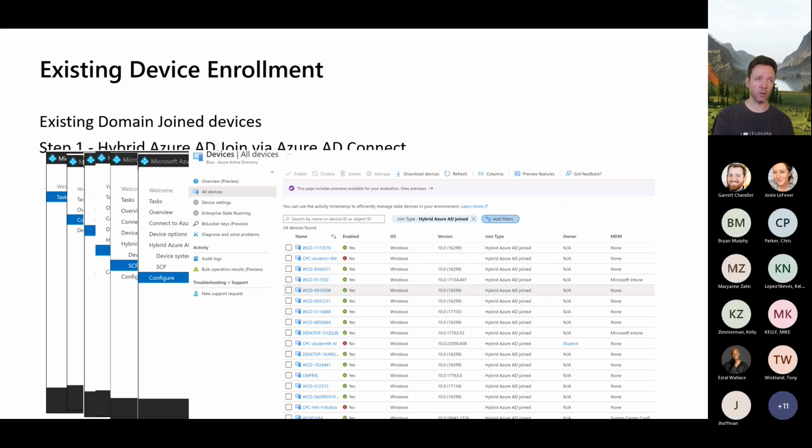And so once that's all configured, just hit the configure button, and over time you'll start to see devices show up in Azure AD. They'll show up as hybrid Azure AD joined, but they won't show up right away.